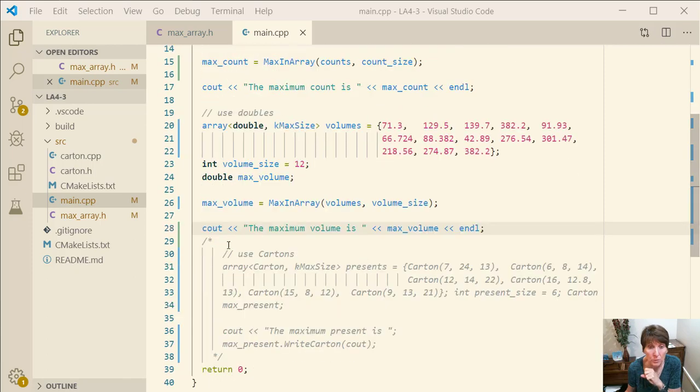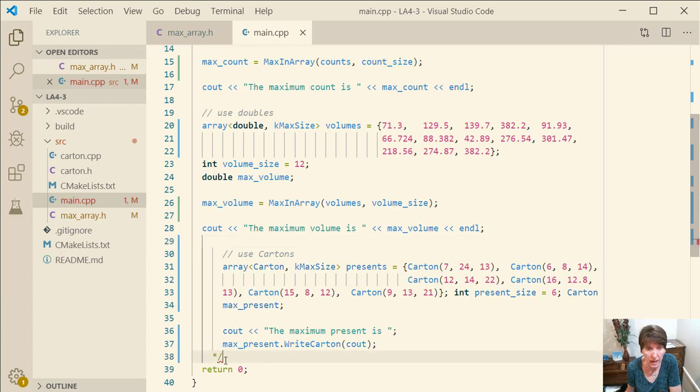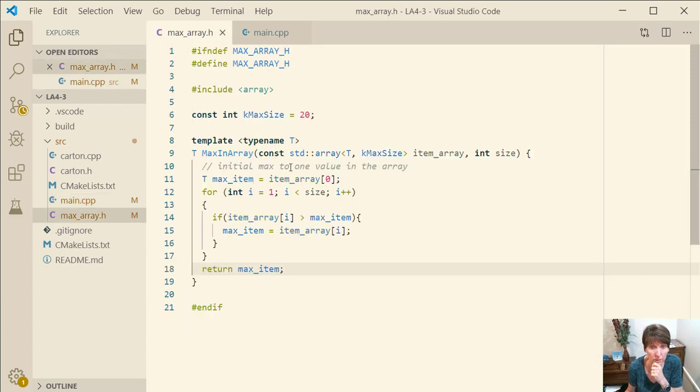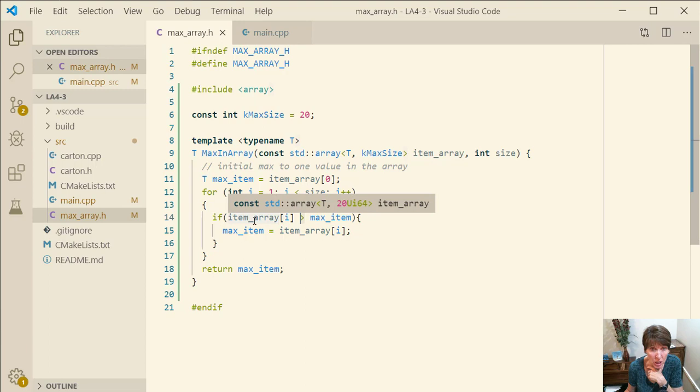Next, we want it to work with cartons. And so we know, let's go look at what we're going to need for it to work with cartons. Remember that we're now using one of our own classes, and we see that we're going to need that greater than sign, right? Because it's actually comparing, and if we send a carton array, it'll be comparing two arrays.